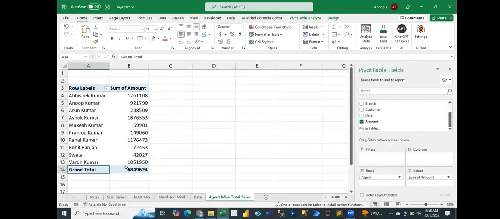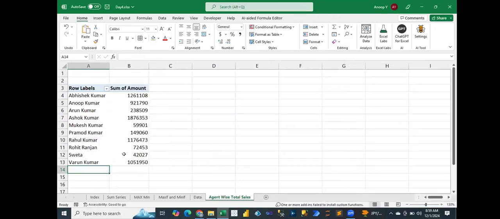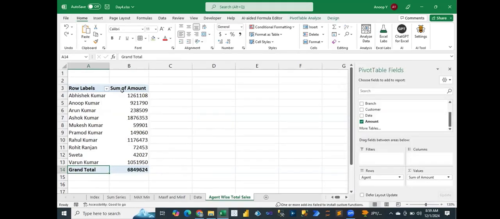Now the grand total which is coming over here on row number 14, if you do not require this grand total, you can right click, and here you will get this option, remove grand total. Click on that, so that the grand total will be removed from your pivot table. Okay. So this is the concept, and here you can rename the header as per your requirement. Like here the row labels and amount are coming.